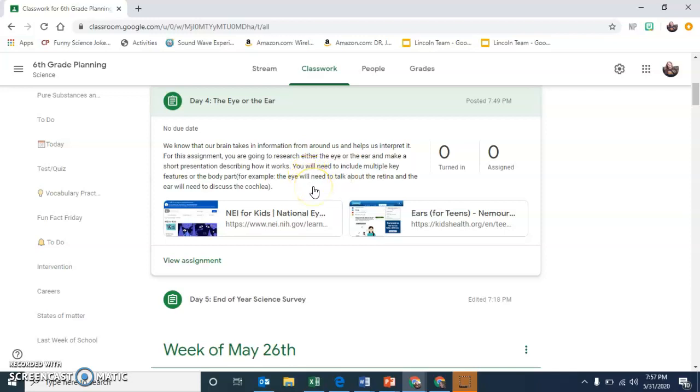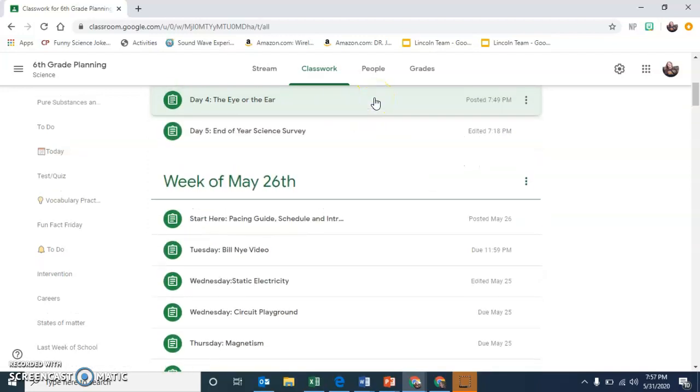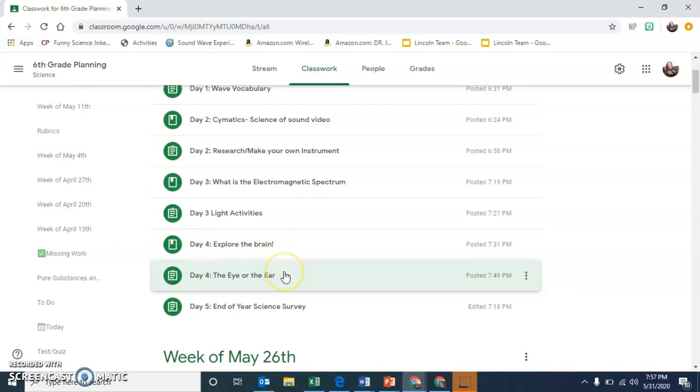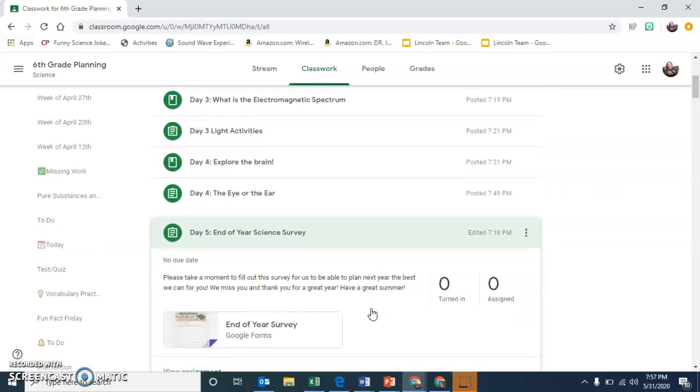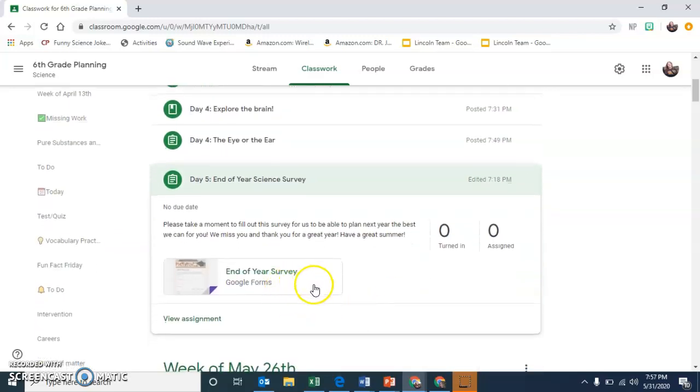So for example, for the eye, you're definitely going to need to talk about the retina, you're going to need to talk about the lens, you're going to need to talk about the iris and all of the different other parts that go into the eye. For the ears, you're going to need to talk about the cochlea, you're going to need to talk about the auditory nerve, you're going to need to talk about the 3 different parts of the ear, and all different things from each of one. You do not need to do both of them. Make sure for the eye or ear, you are not copying and pasting, you are writing things in your own words. And then finally, on day 5, all that you need to do is complete this survey.